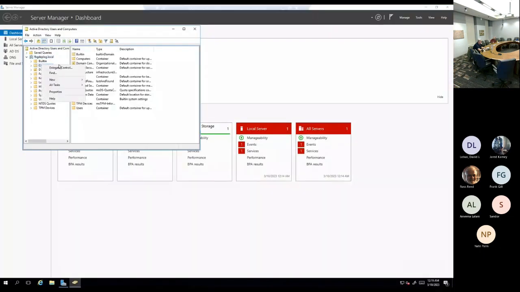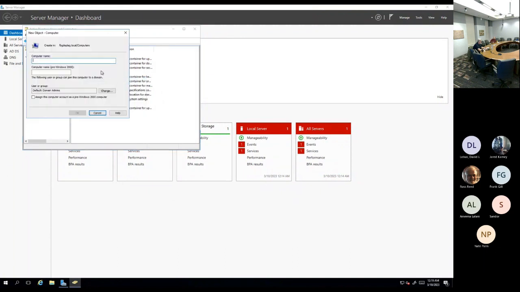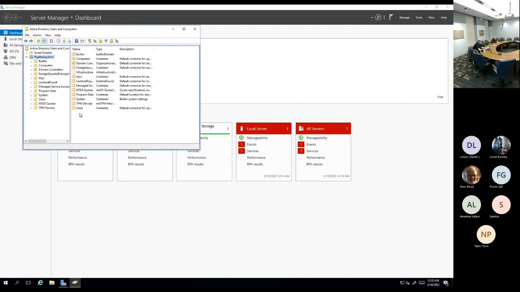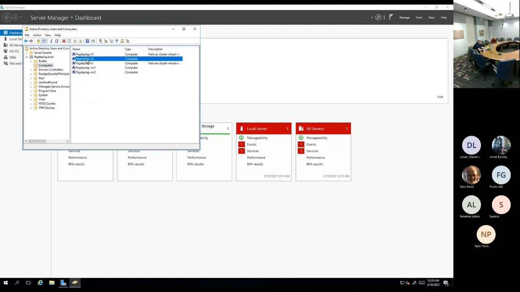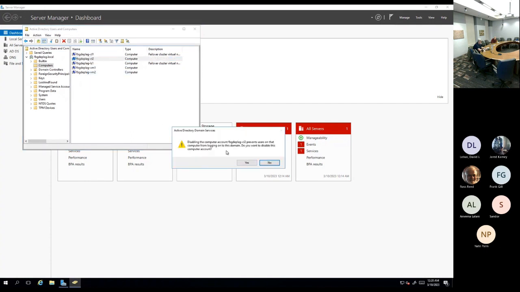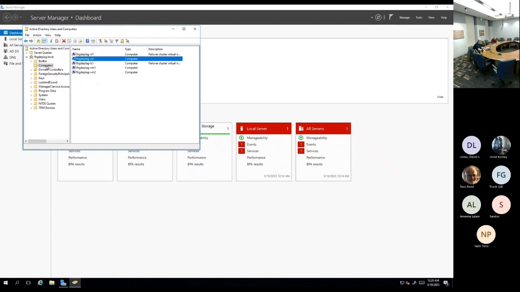All right, and so this is my domain controller. I'm in Active Directory. I just need to create a new computer. Click OK. Now if I look at computers, you can see that I've got that machine here. I need to disable it. And then I need to grant it.